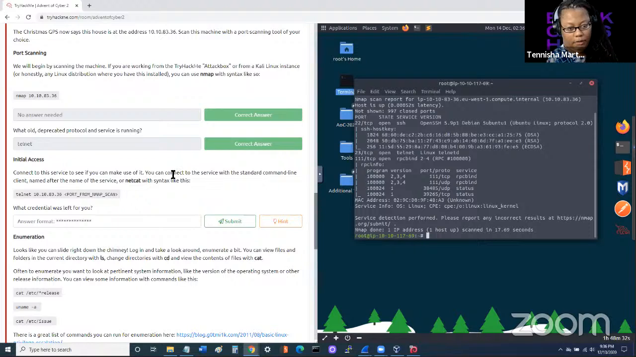All right, connect to the service to see if you can make use of it. You can connect to the service with a standard command line client named after the name of the service or netcat with syntax like this. All right, so we're going to telnet into that machine. The port from the Nmap scan, which is 23, is the default port, so I don't think we need to put anything in there.